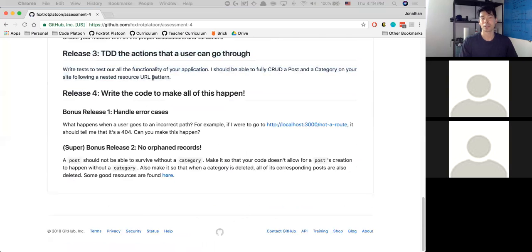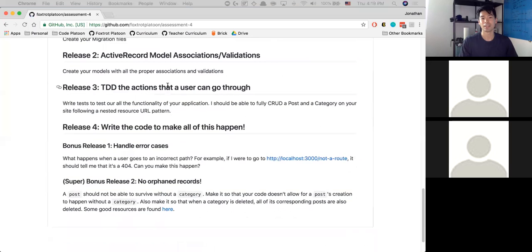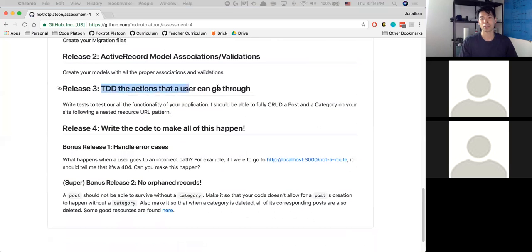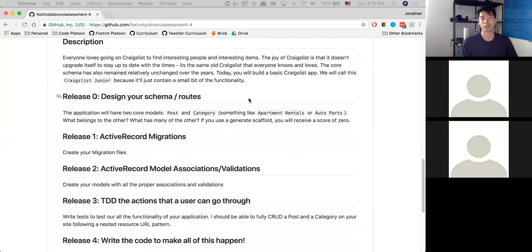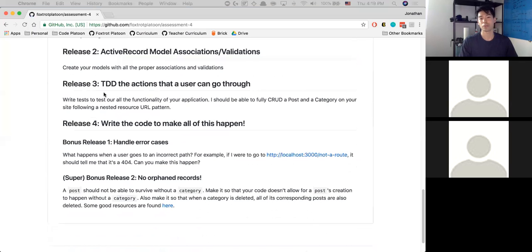So I'll change this, or Josh, can you change this right now? Change what? Let's change this so it says CRUD. Let's do release 3 CRUD posts, and then release 4 CRUD categories. We'll just change those real quick. And then we're going to write all the code to make this happen.